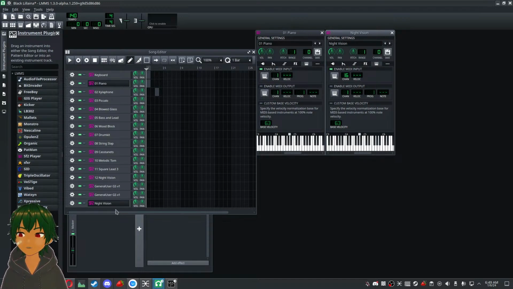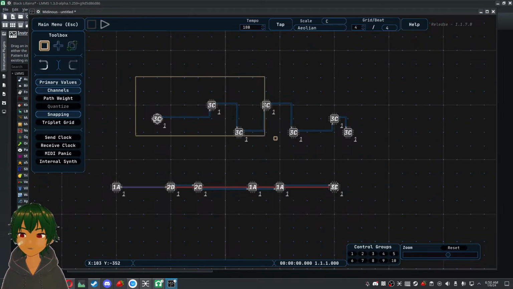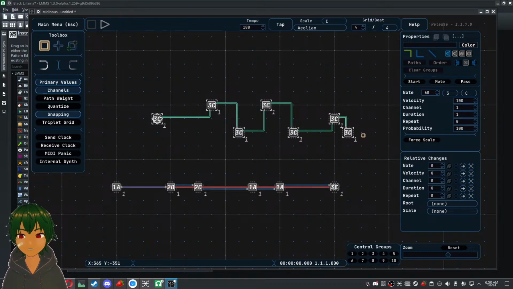It is very useful to keep yourself organized by naming things. I like to name things with the number of the port next to it. Looks like we already had a Night Vision, but we'll demonstrate with this anyway. So if I come here, I change all of these by highlighting them all to channel 16.